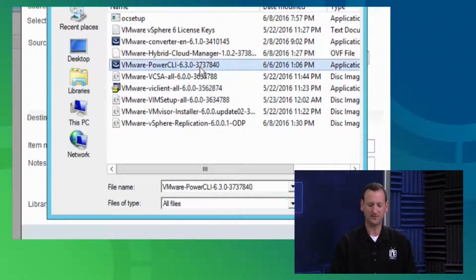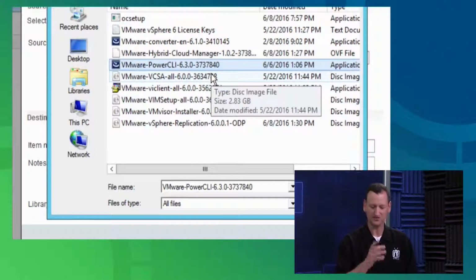Maybe I want to have a copy of the PowerCLI. All right, so I want to throw the PowerCLI in there. I can do that, and now it'll be available in there. I can't really use it, right? I can't run the PowerCLI from inside of the library, but I can download it and run it on my own machine if I wanted.